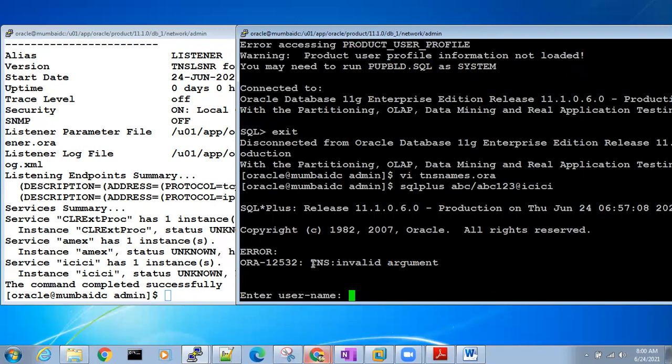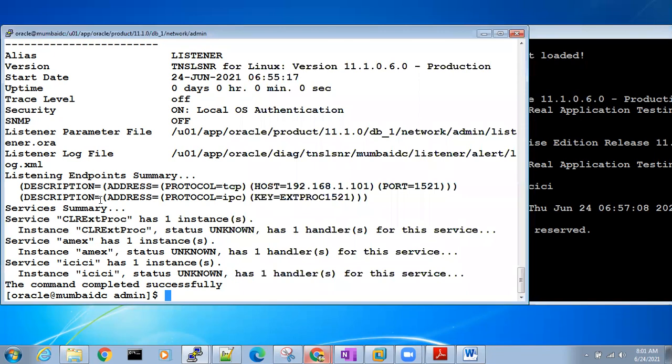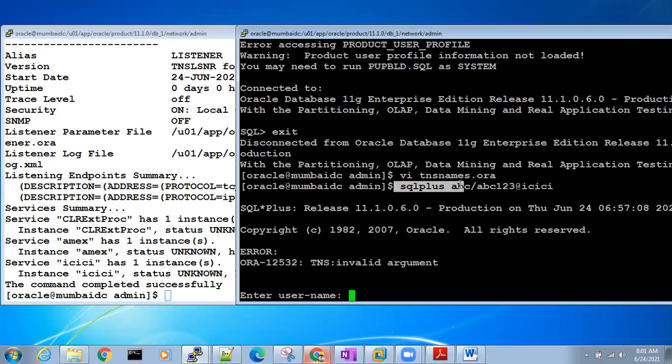It will not be able to connect. TNS invalid, or TNS is invalid. Why? Because this user connection has to go to the listener of 192.168.1.1.1.